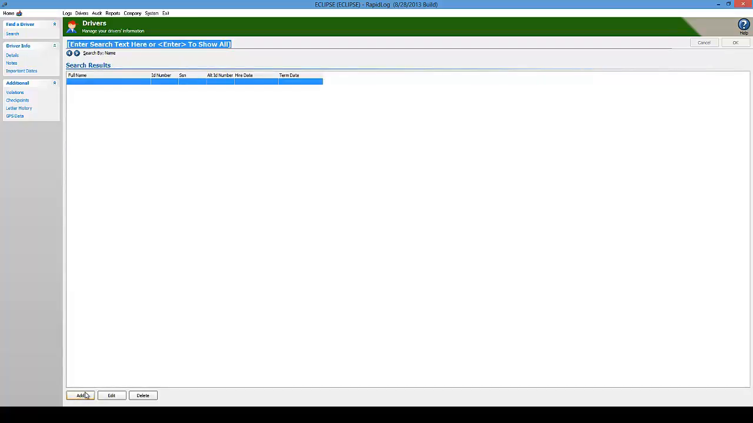just as we did before. Now, with this search page, if you wanted to bring up your entire list of drivers, what you would just need to do is click on where it says Enter Search Text here, and then hit your Enter button, and then that will pull up all drivers in your system. Now, if you wanted to just look for a particular driver in your system, you would just type the first few letters of their last name, and that would pull up only those drivers there.